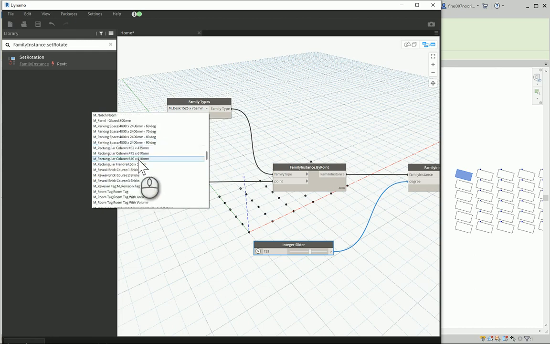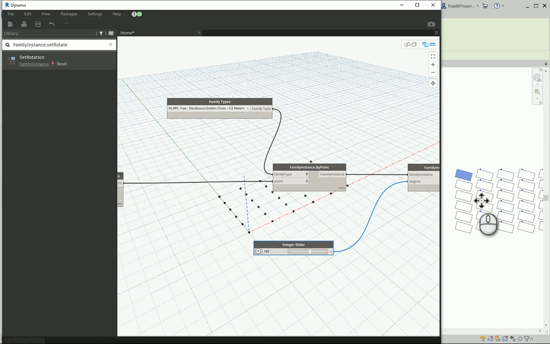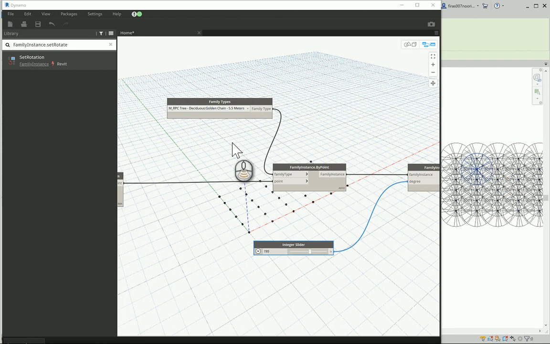Anyone see any tree here, guys? Yeah, here we go. So maybe this one. No, it's a mess. It's okay.